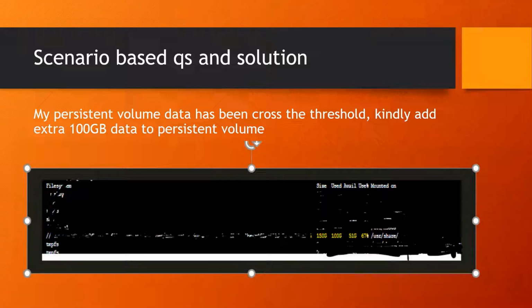Existing pod. This is one of the use cases I faced in my Kubernetes journey. This is the requirement. One of the application pods is running here and using an Azure disk as a persistent volume. The size of the persistent volume is 150 GB, and 100 GB has been used. The request is that we have to add 100 GB extra, so that the total size would be 250 GB.